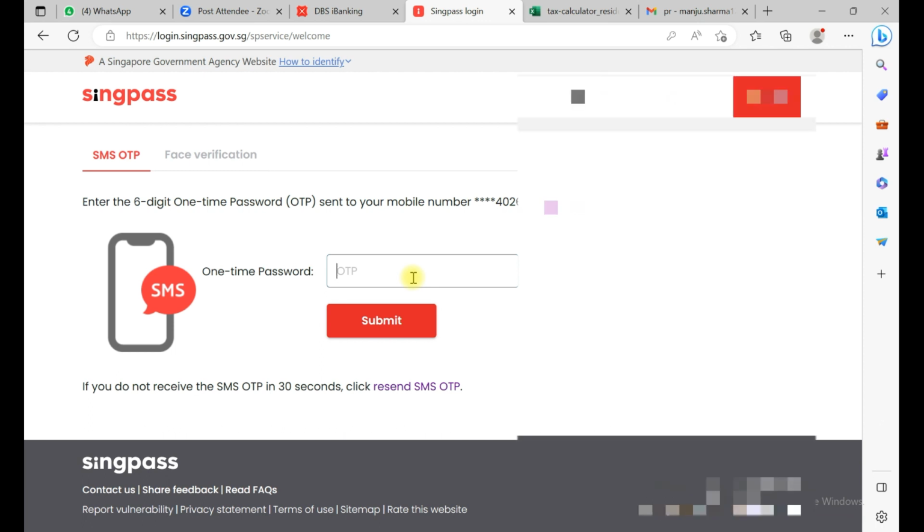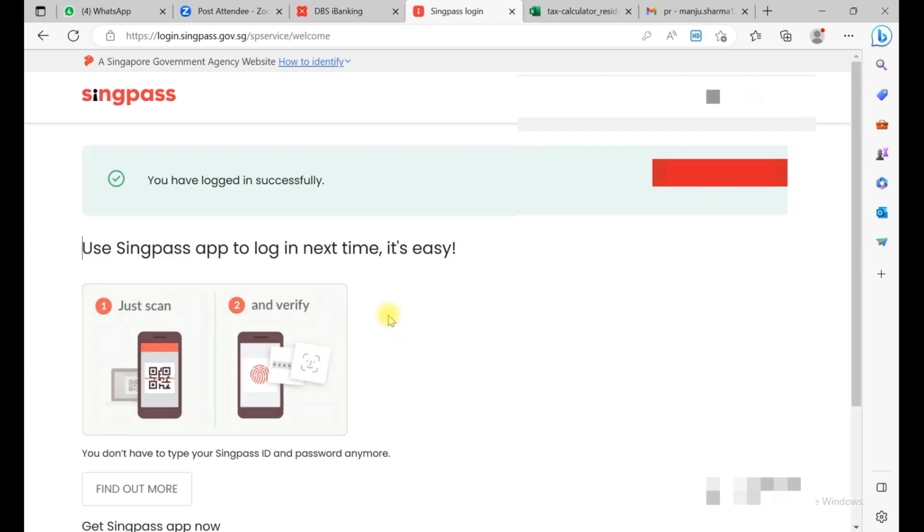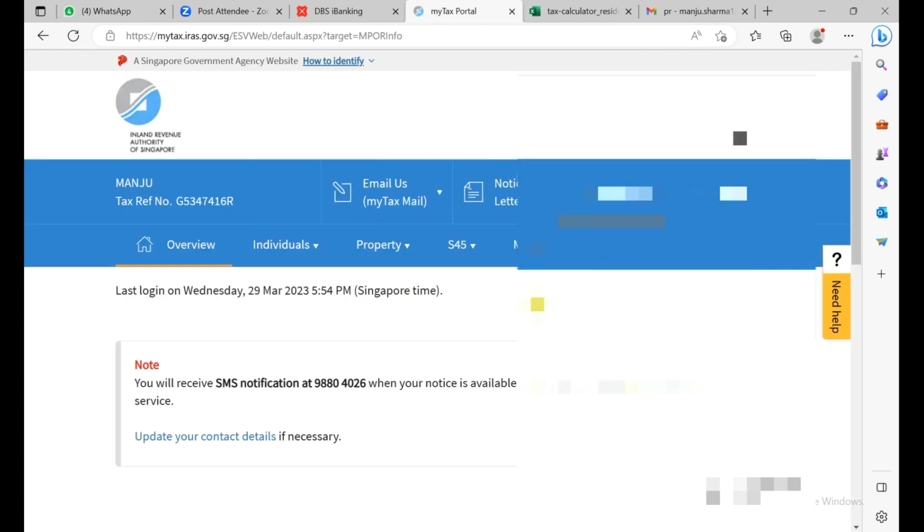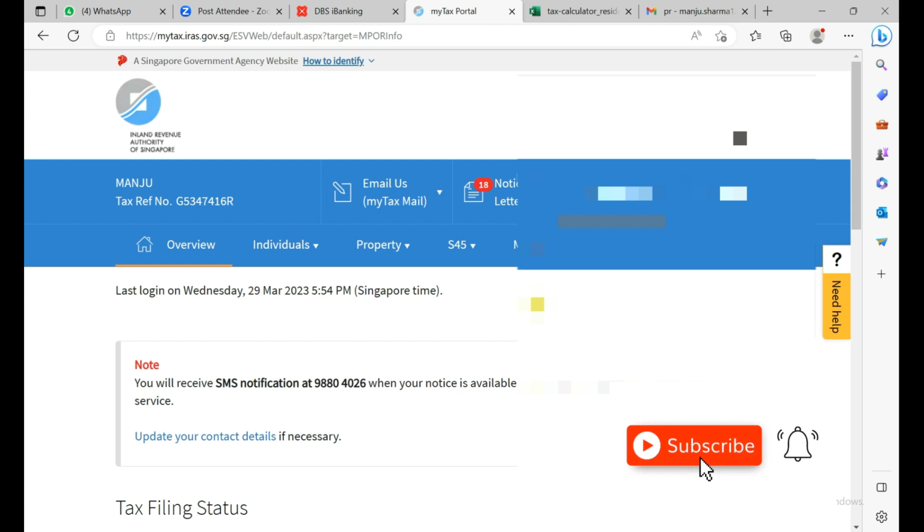So let me check my OTP, and after you get the OTP, you can enter it here. This is the OTP I have gotten. You can see we have successfully logged into the account. I have already logged in before, that's why the pop-up message is not coming for me. But if you are already working in Singapore, you will receive a message that you need to do the filing of income tax.